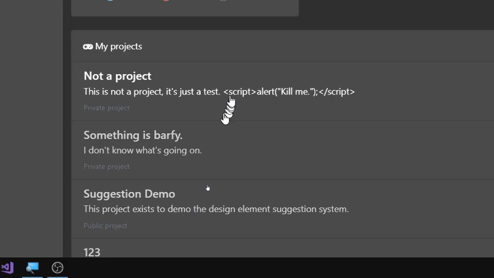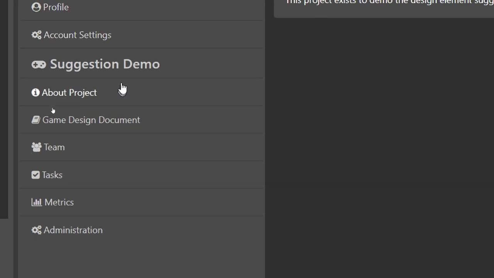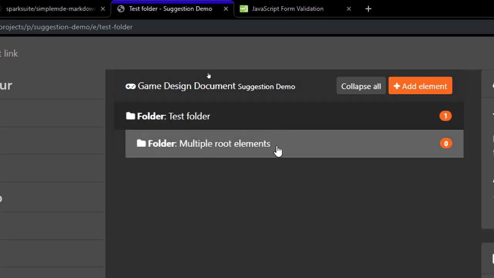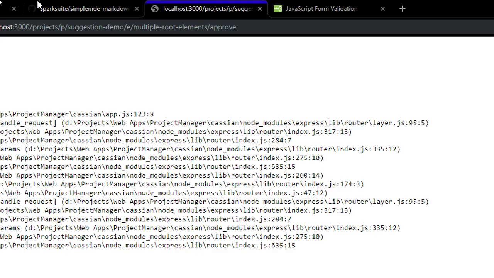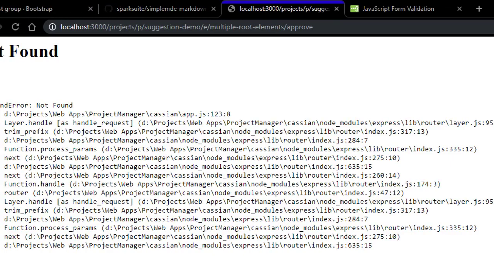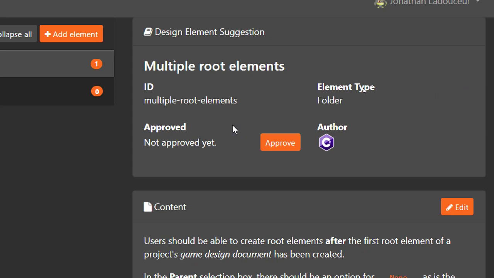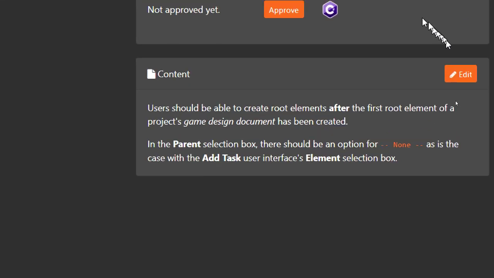Alright, we're gonna go to the suggestion demo. We're gonna go game design document. We're gonna go here. You'll notice it shows up right here. And it's a suggestion. And we have the ability to approve it. Now, approving it is going to 404 us. I haven't implemented that yet. But when you click that button, it's gonna do a post request to the server, and it's gonna refresh the page for you, and then the element will be approved. And then the task pane will show up.